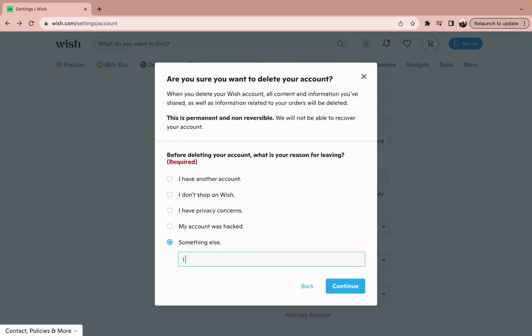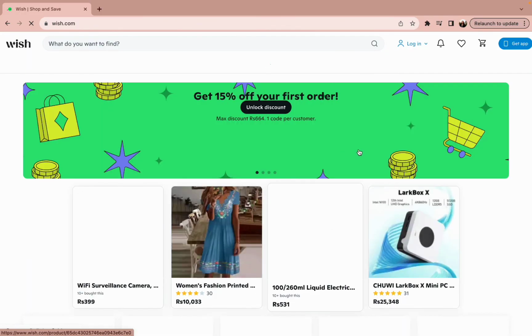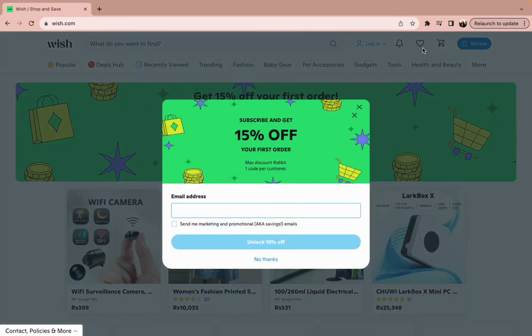So simply type in the reason or simply type in anything you want to say and tap on the continue button, then tap on delete my account. Once you have done this, your account on Wish will be permanently deleted.